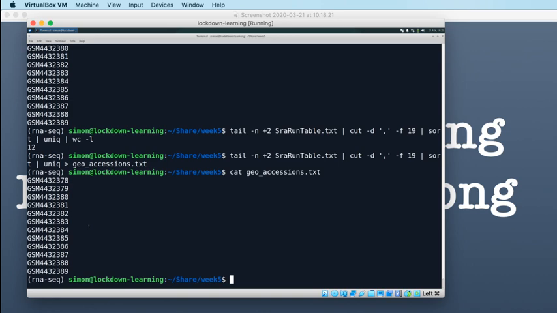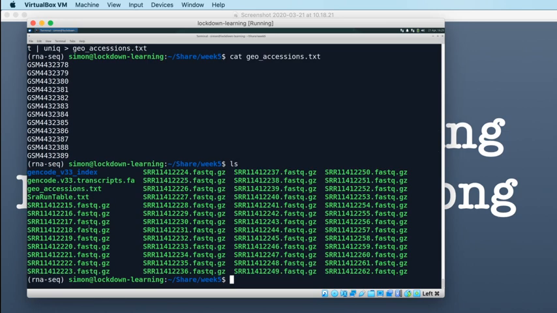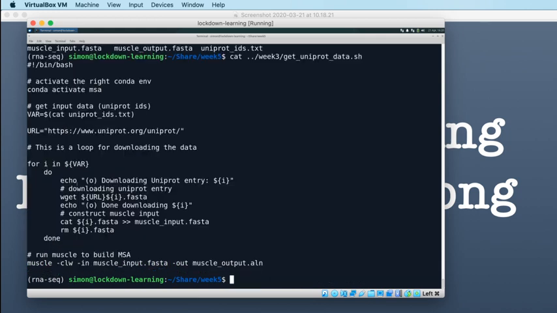So now we want to start to write the script, and as I've done previously, I'm going to borrow from earlier scripts to save me a certain amount of typing. Let me cat a script just so I can get the hash into my paste buffer. That's all I want to do. Week 3 will do, doesn't matter. Get uniprot data. There we go. So I'm just going to borrow the hash from here. Okay, good.